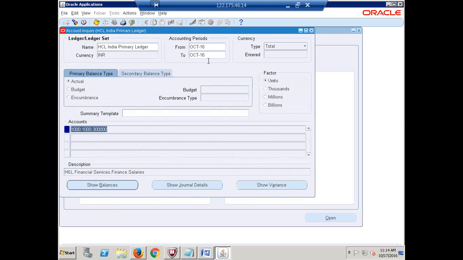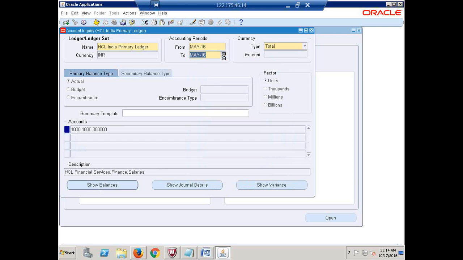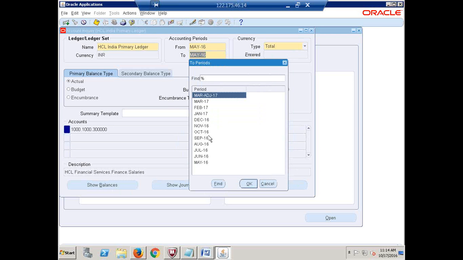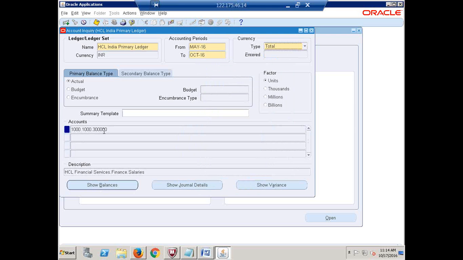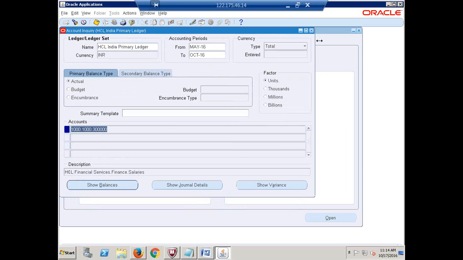If you want to know the balances from other periods, for example, from May 16 to October 16, for this account, you select this range and here provide the account, click on show balances. The balance will remain the same. Previous months we don't have anything, right? That's how we can inquire.